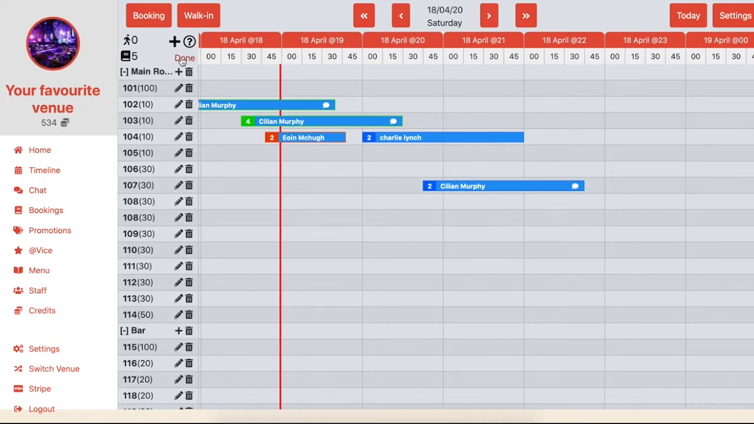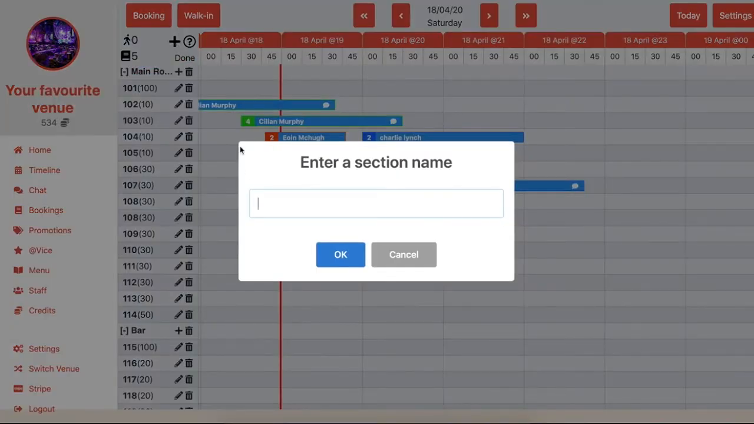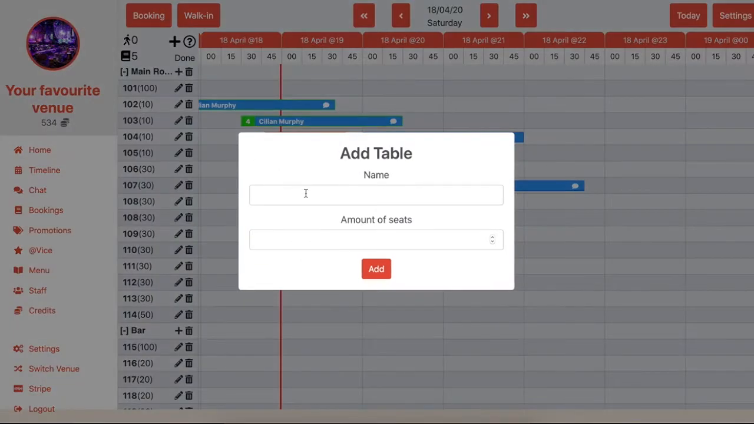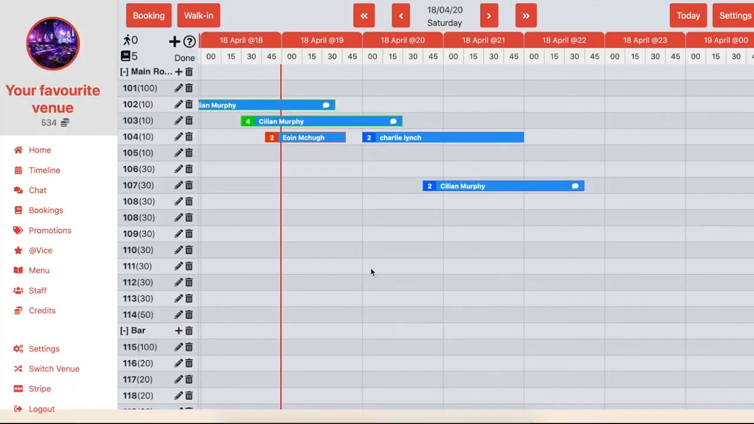Click the Edit button. Here you can select the name of the section, like the main room for example. You press the plus button. Now we add the name of the table and the amount of seats the table holds. You can see that the new table appears here. And you're done. It's that simple.